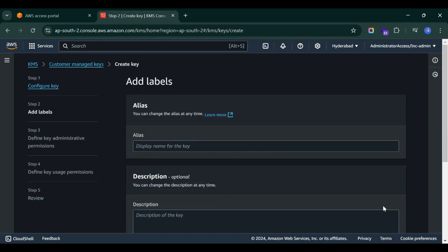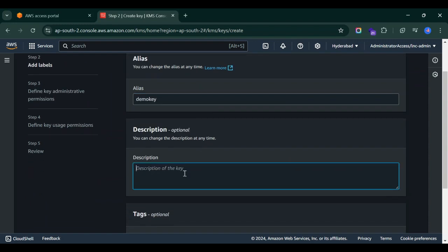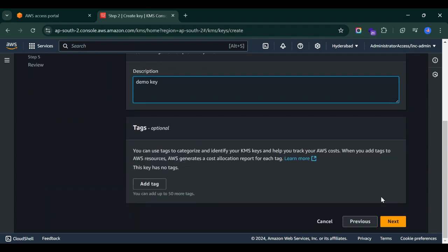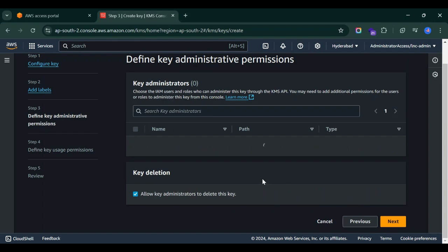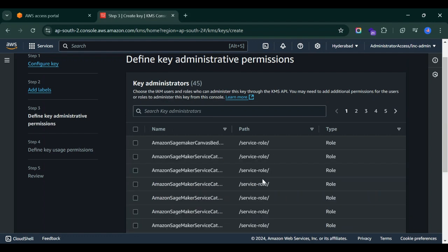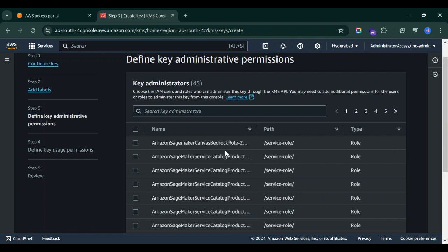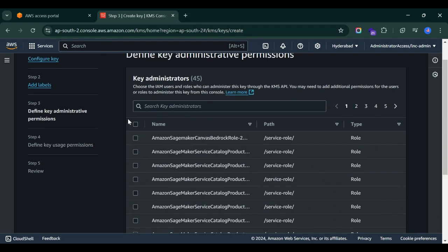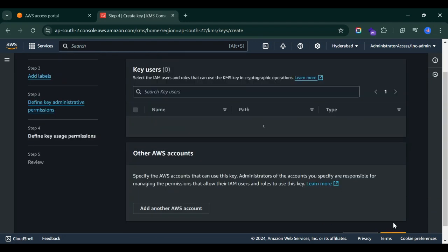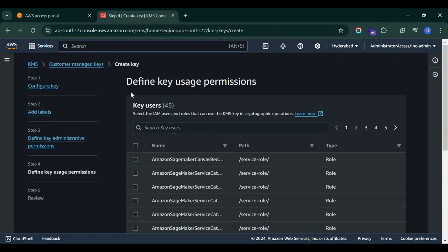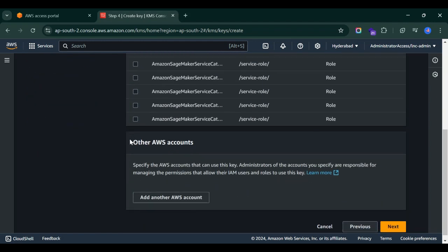Click next. You provide an alias, and you can give a description for this key. Click next. Key administrators decide which role or user will be the admin for this key. For now we're not going to give a specific user or role. Click next. The key users will be added to the key policy, but I'm not going to choose any user or role.